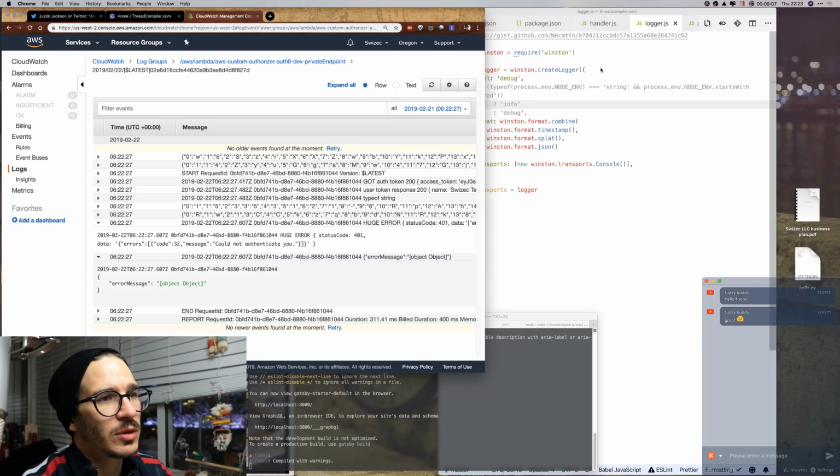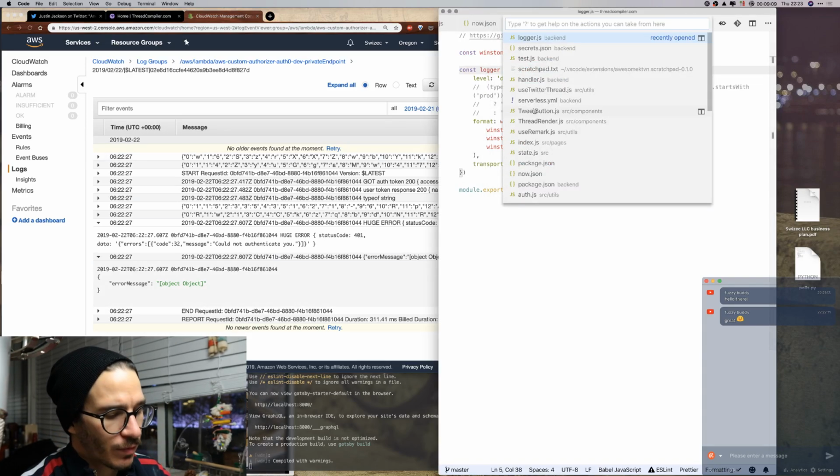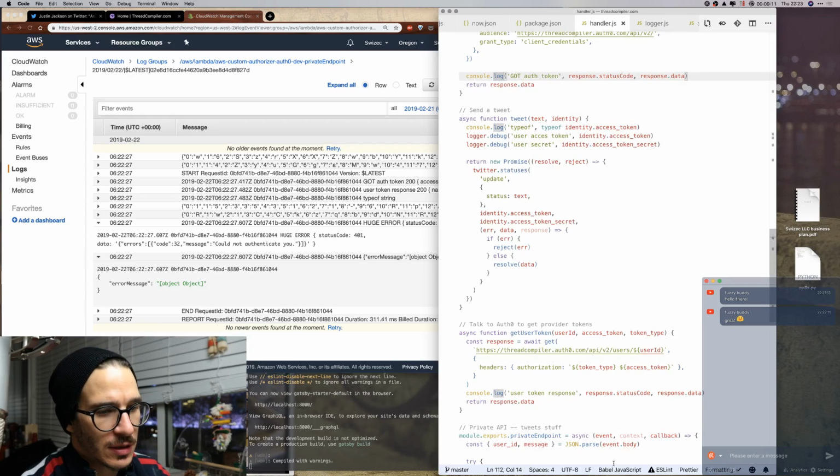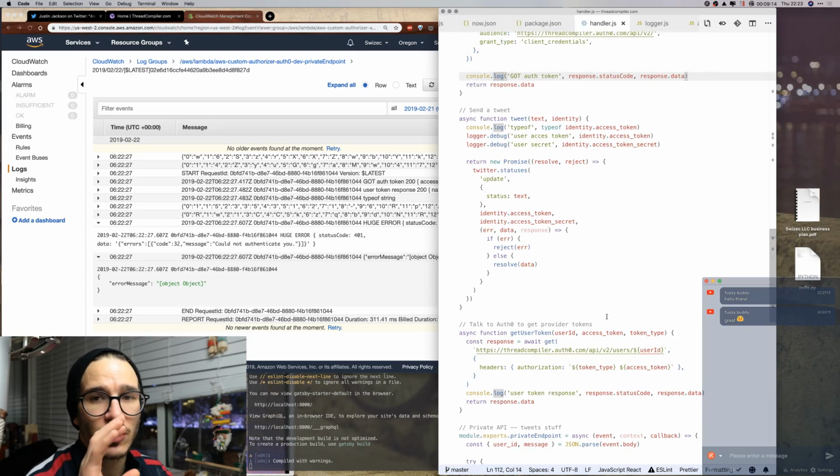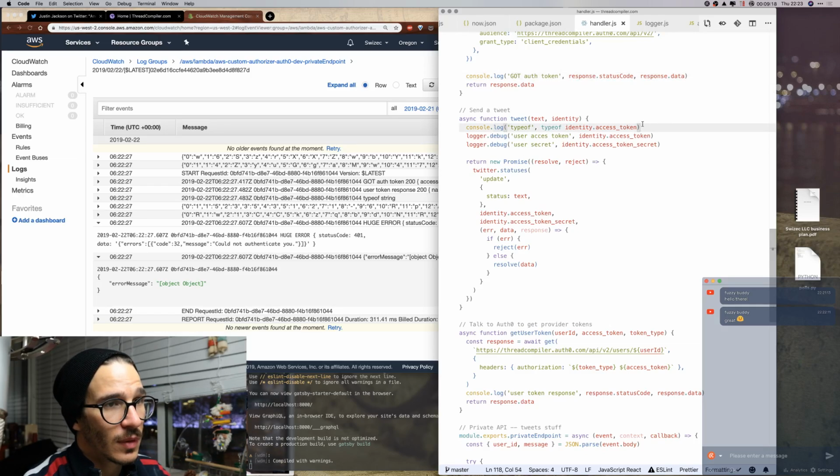So I'm gonna go into the server, the handler, so that's this part here. This is the code that runs on my AWS Lambda and does stuff. And let's see, type of string, so that should be correct. I guess I can keep these.